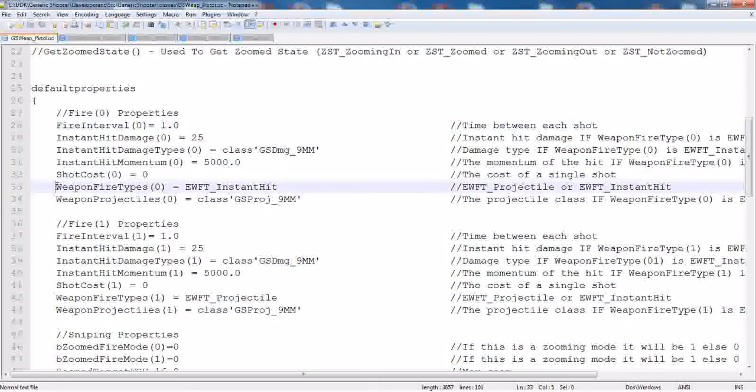Is right here. Weapon fire types and whatever index you're at. Now, this can be one of two things. It can be projectile or instant hit, and I've defined both of those right here. You can see them where my cursor is. Those are the two values that it can be. I'm sure Unreal has some other ones in there, but for guns, this is what is commonly used. And that will determine if your gun shoots as a projectile or as an instant hit type weapon.